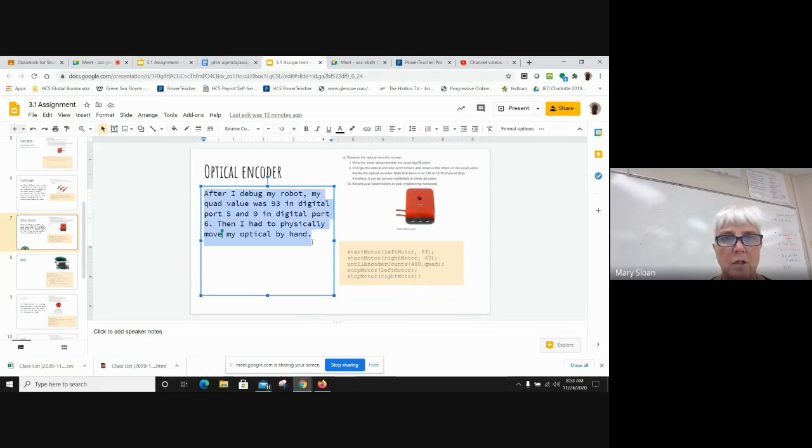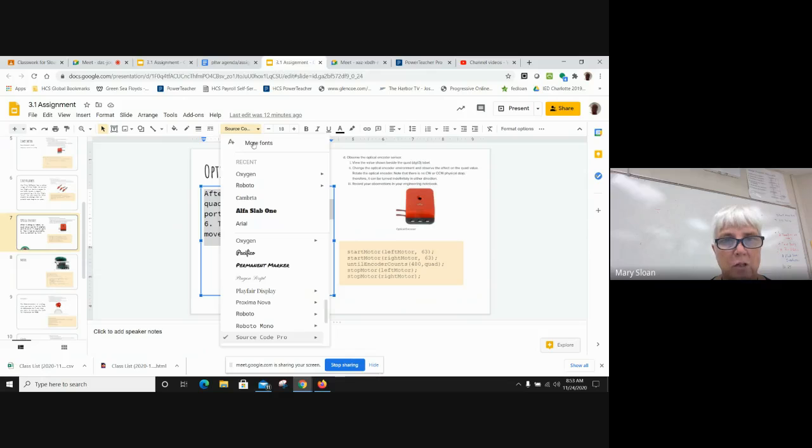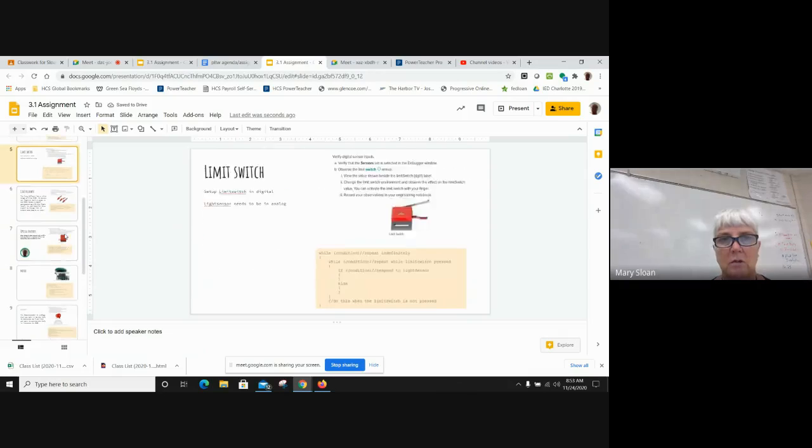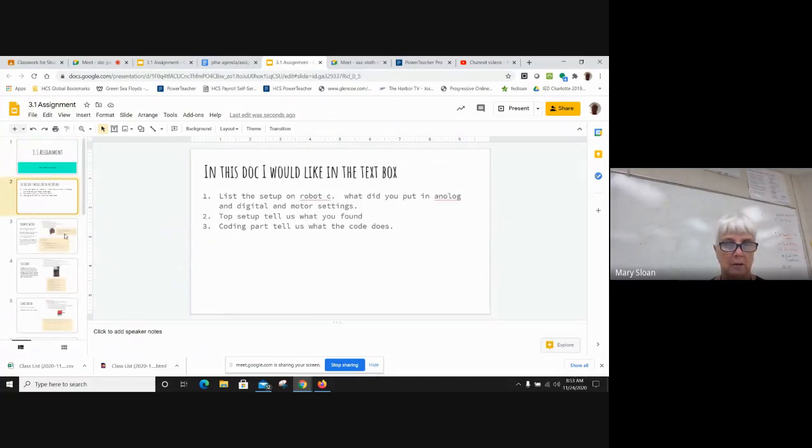The first thing I want you to do is change this font to be smaller, because there's a lot of information that we need to have on here. Now, what do I need to have on here? So let's go, and I'm starting to do one now. In the second slide, it says in this document, I would like in the text box a list of the setup on Robot C. What did you put in analog, digital, and the motor settings?